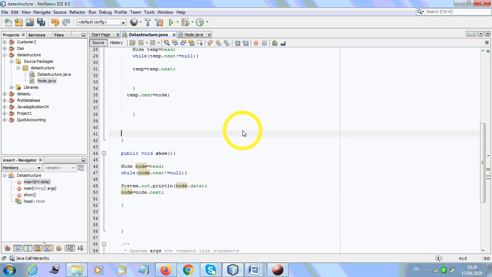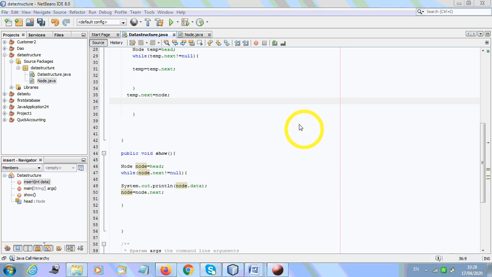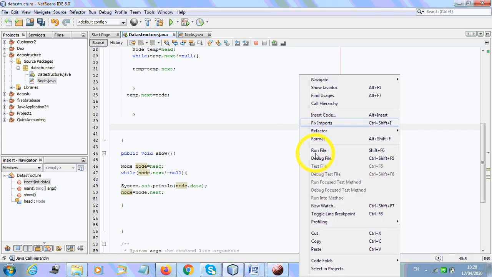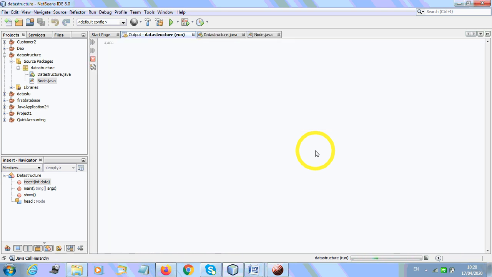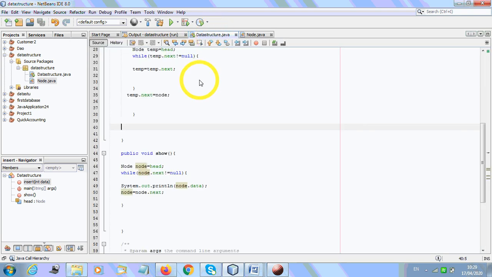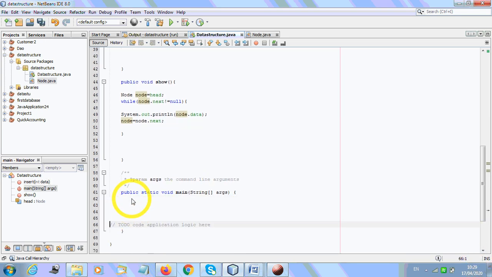So good. Let me execute it once. So run file. Let's see everything goes fine or not. So we are going to get no data because we didn't insert anything, but the code is compiled good. Now see what is going to happen. We are going to insert something. So to insert something, we have to go to the main. We didn't insert anything right now, that's why you are not going to get anything. Good. The code is compiled well.